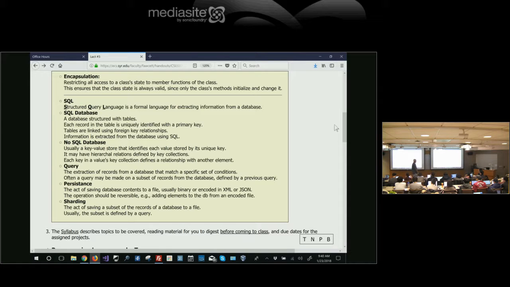Sharding: the act of saving a subset of the records of a database to a file. So we will demand that our payloads have a collection called categories. My payload will be a string, the path to a file. So the key will be a file name. The payload is the path to that file, but the payload also contains a vector of categories.